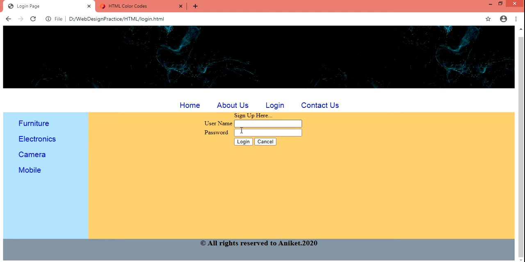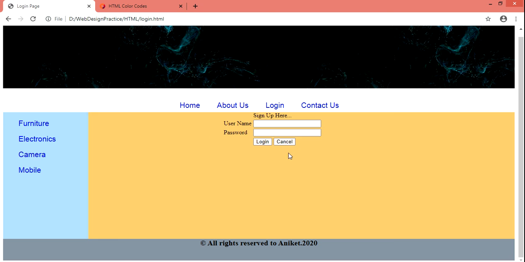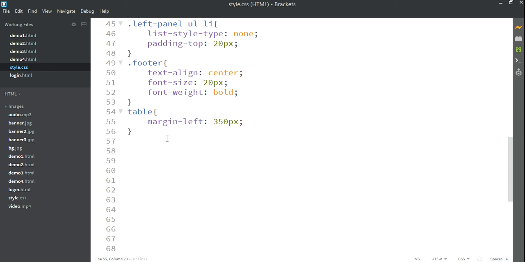So we'll have spacing from the left side. If you want to add it more, you can add it. For example, instead of this, if you set to 350, save the changes. Okay, so we have shift from left side at the center. Now we want to change its sign up here. So for sign up here we are using caption. So I will say table, inside we will be having caption.